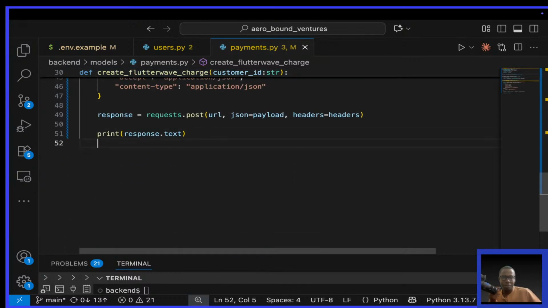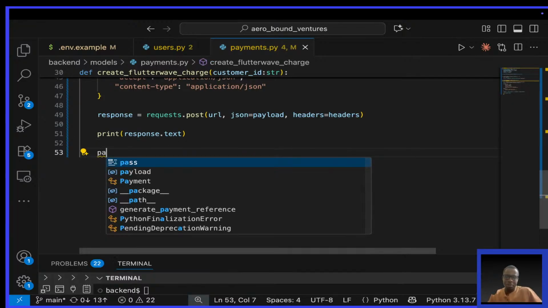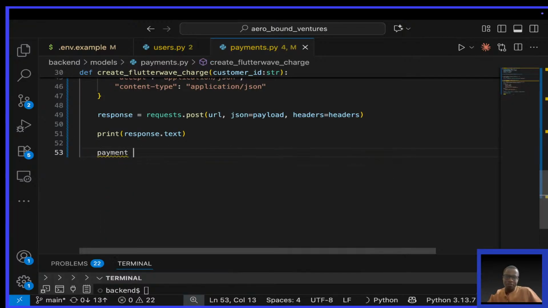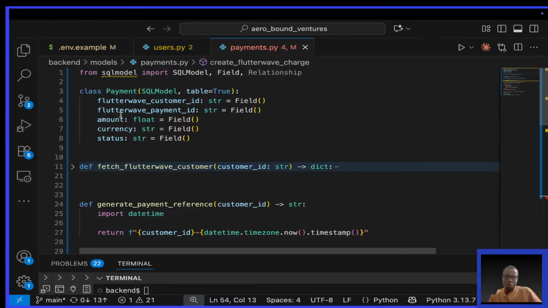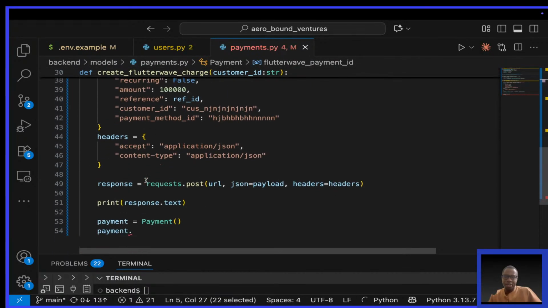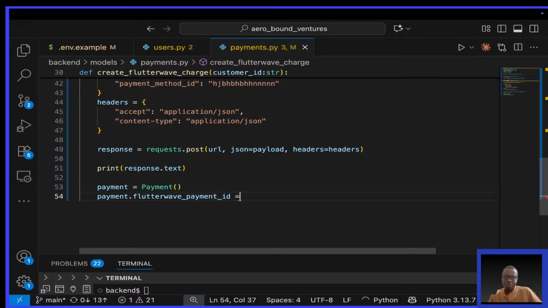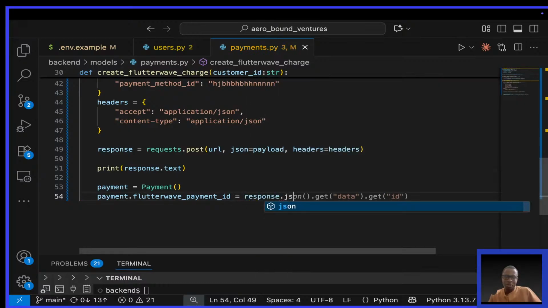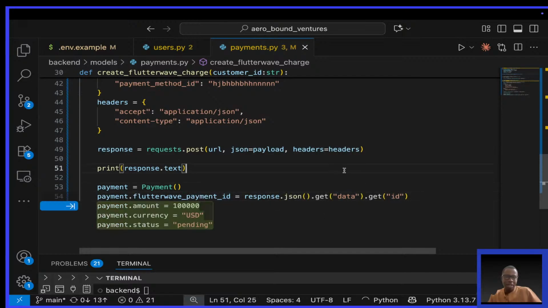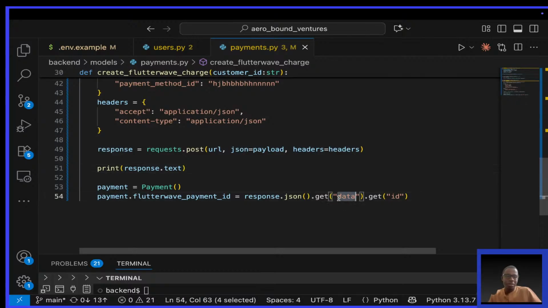I can do something like, imagine you've created a payment. So payment equals to maybe payment, something like this. Then you can say now payment dot, maybe what was it? Flutterwave payment ID is equals to maybe response dot JSON, like AI is suggesting, dot get data dot get ID. And that would be what would happen.